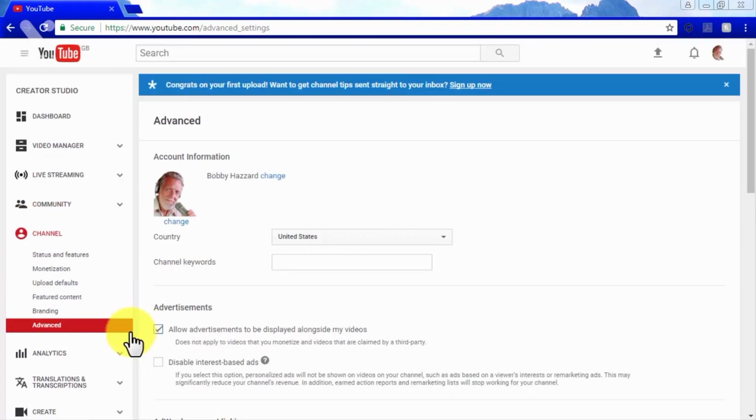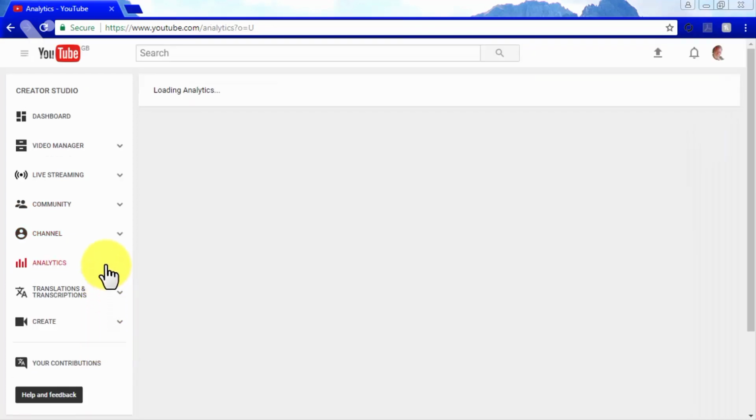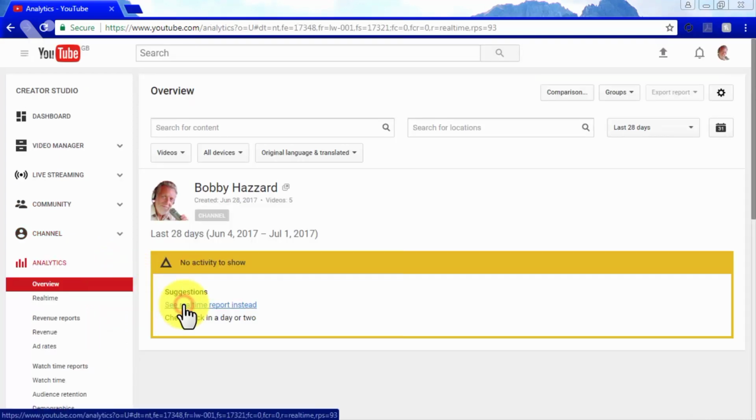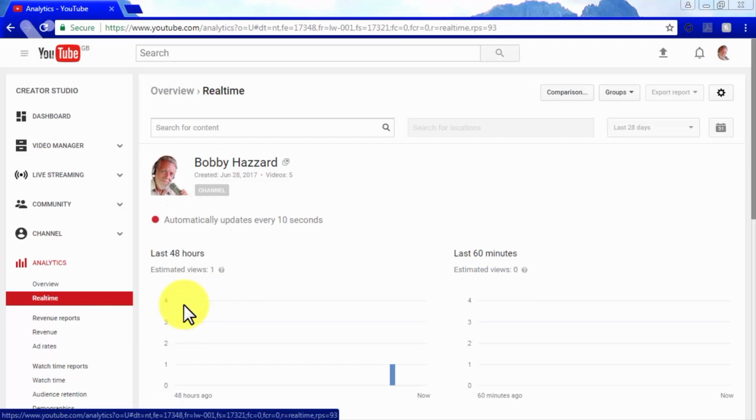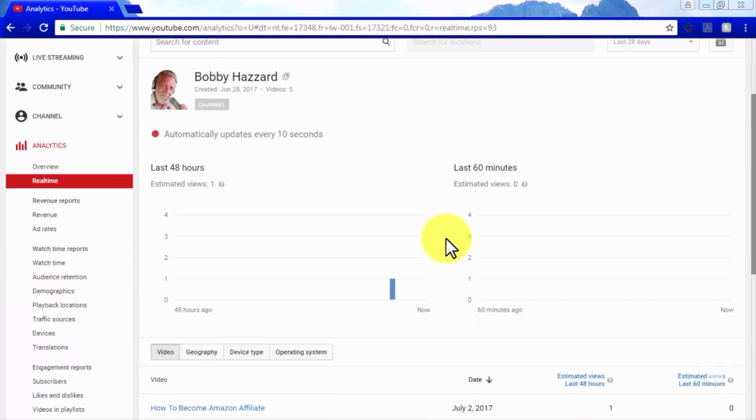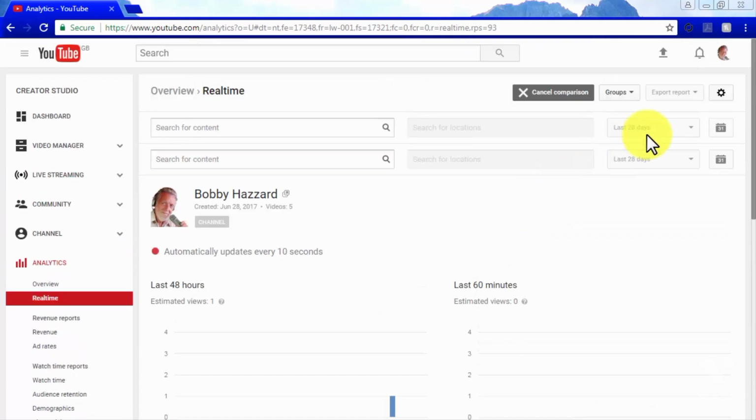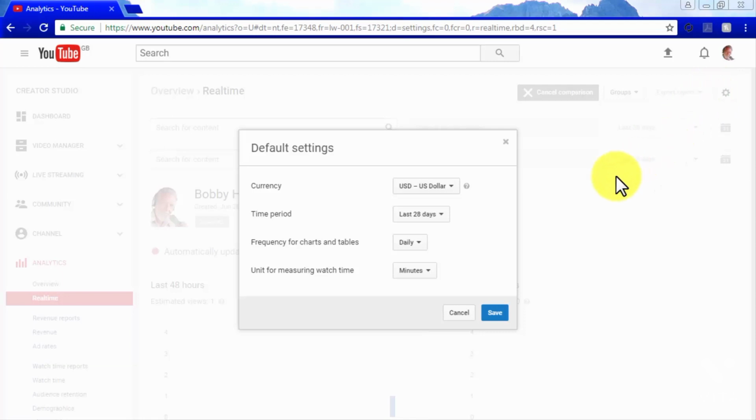Let's now take a look at the Analytics tab. Here you will find overview and real-time reports of the performance of your videos on the platform. You can use the Comparison button to select Performance Analytics to compare for specific videos. And you can use the Settings button to set a time period, a frequency for charts and tables, as well as a unit for measuring watch time in which to showcase your analytics.